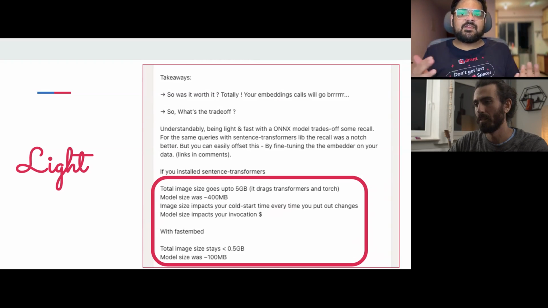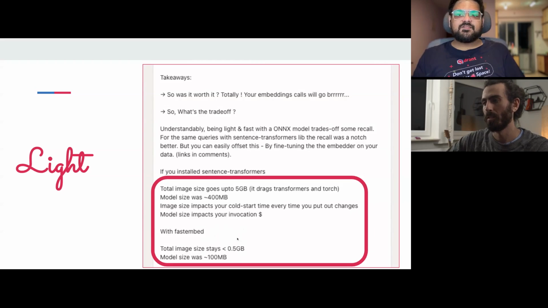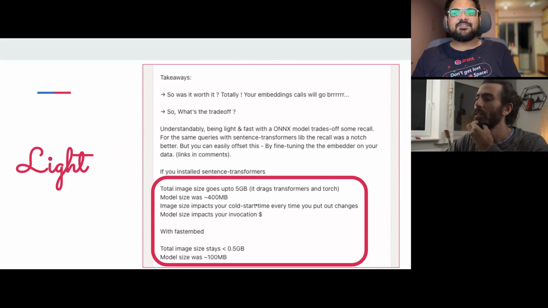So whenever you have a spiky load, you want to be able to scale horizontally and you want to be able to do it fast. And that speed comes from being able to be light. And that is why FastEmbed is very light. You will see here that we call out that FastEmbed is just half a GB versus 5 GB. So on the extreme cases, this could be a 10x difference in your Docker image sizes and even RAM consumption.